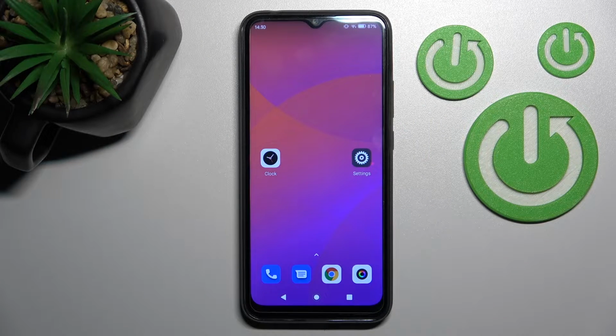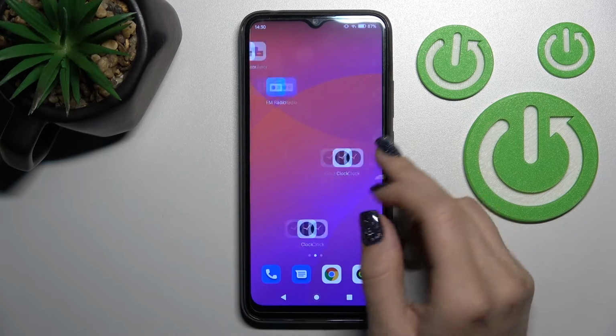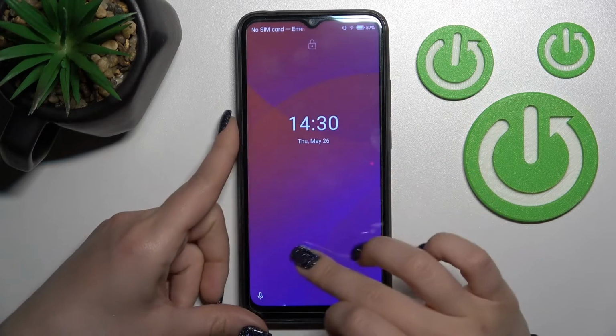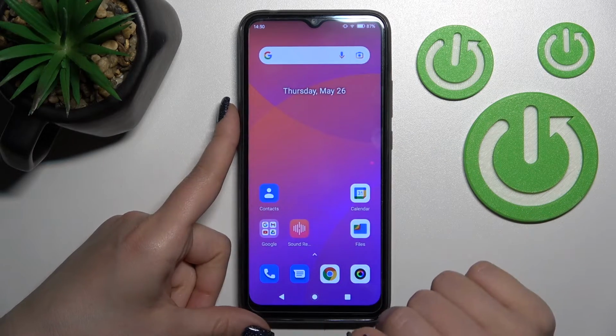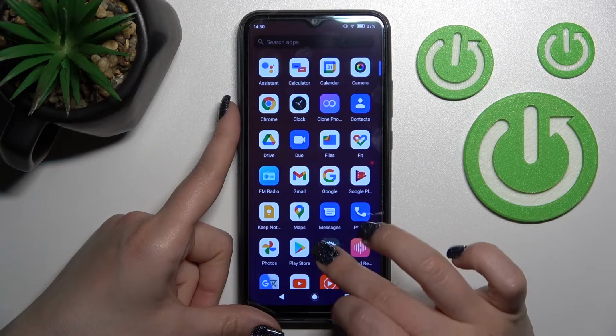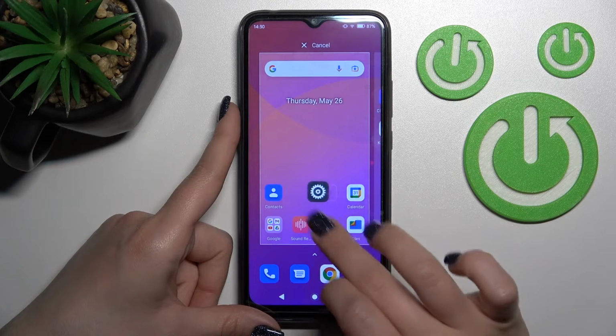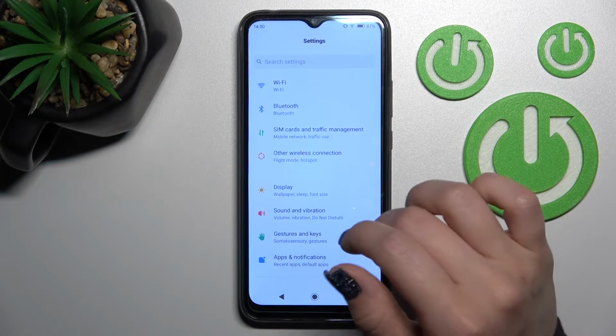Welcome to the front of me BLACKVIEW A70, and I'll show you how to change the lock screen wallpaper on this device. So now we have the same wallpaper on our device lock screen as on our device home screen. So now, just to change the lock screen wallpaper, let's launch the settings application.